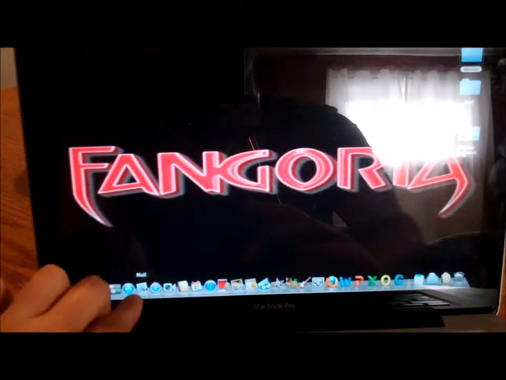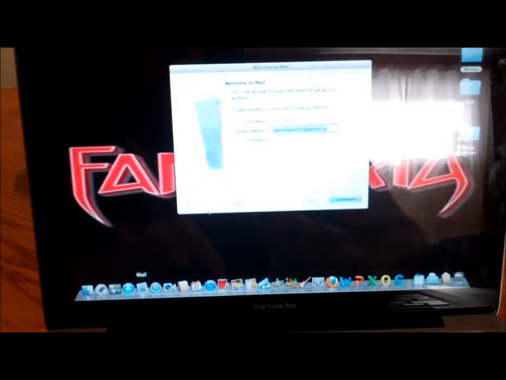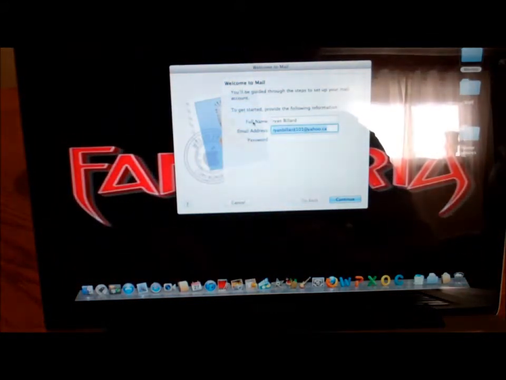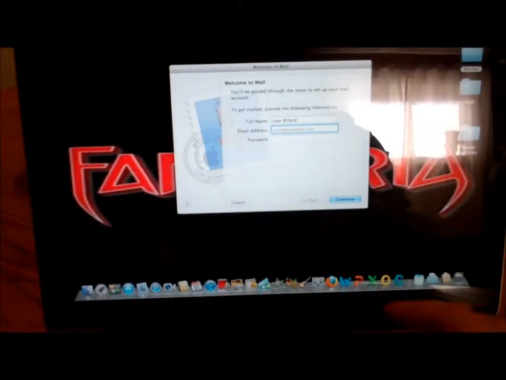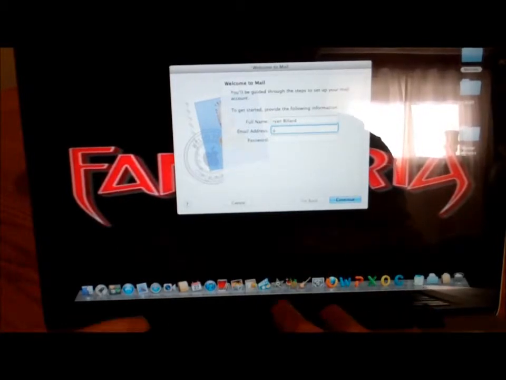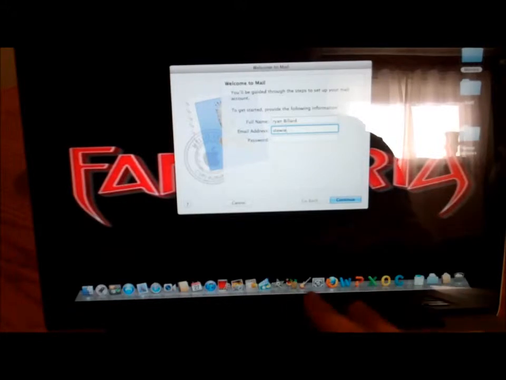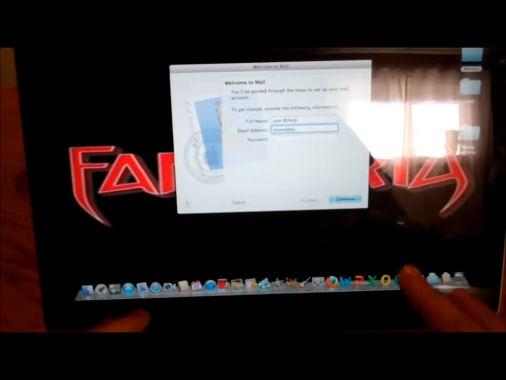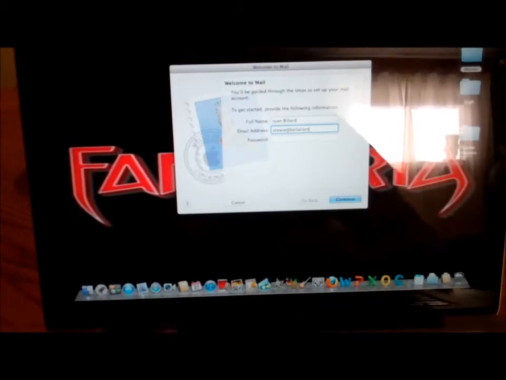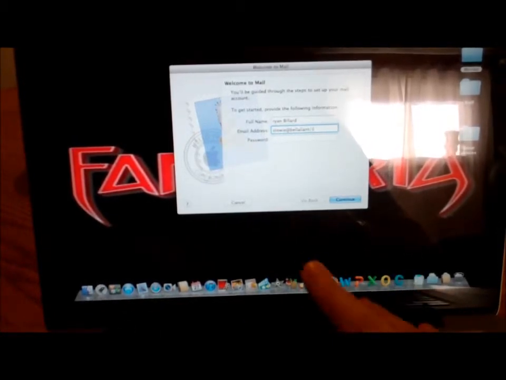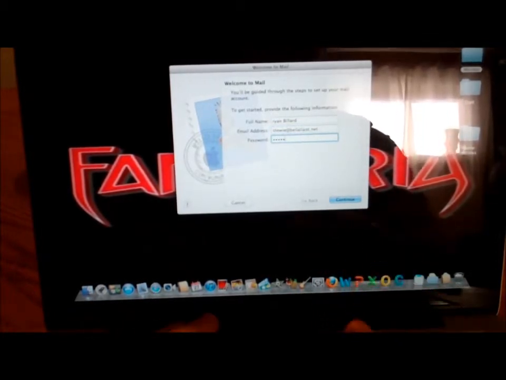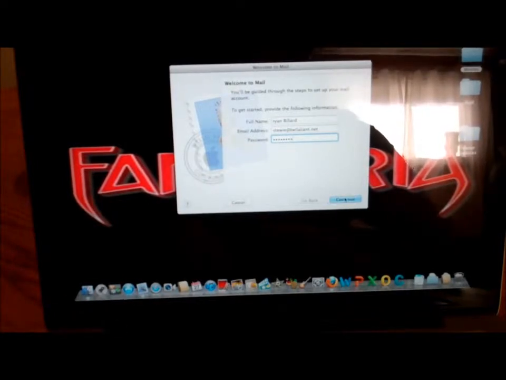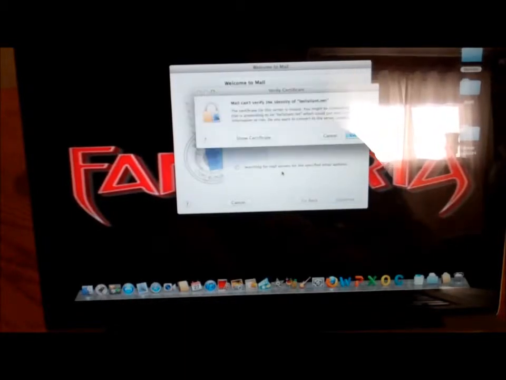Just click on the mail icon right down here. Then it's going to open up and ask you for your full name, email address, and password. So type in your full name and then go to the email address and type it in. And then your password. And then click on continue right here. And then it's searching for something.